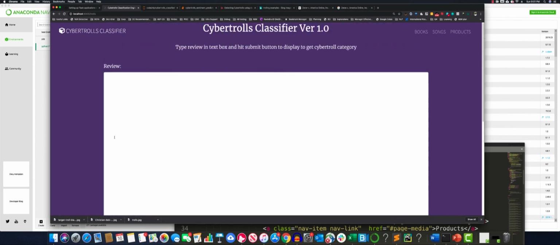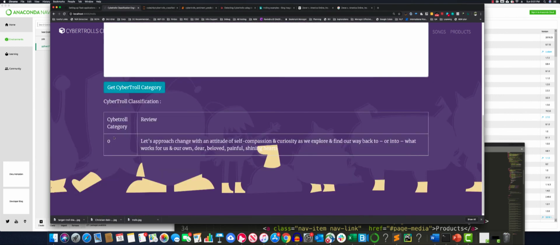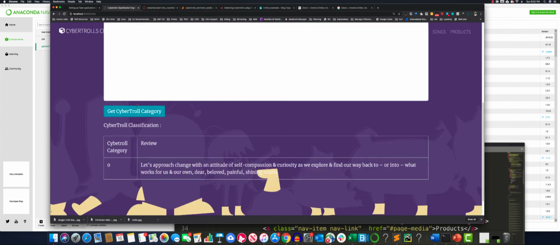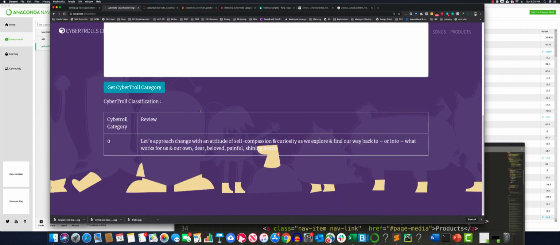So this website is just an example of how you can use a cyber troll classifier. Now behind the scenes, you can use the exact same technique to operate on thousands and thousands of messages. So instead of pasting the message in the website, you can just read it from a CSV file, or even use it directly from Twitter using the Twitter API and classify things in bulk. And that's exactly what we're going to learn in this particular course.